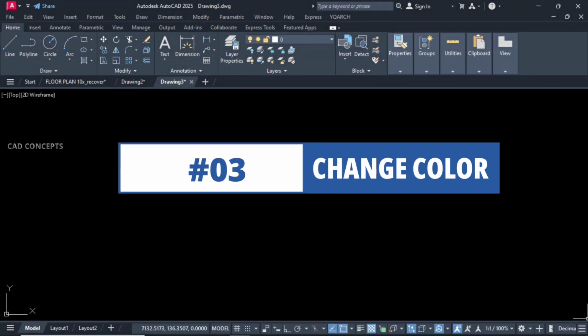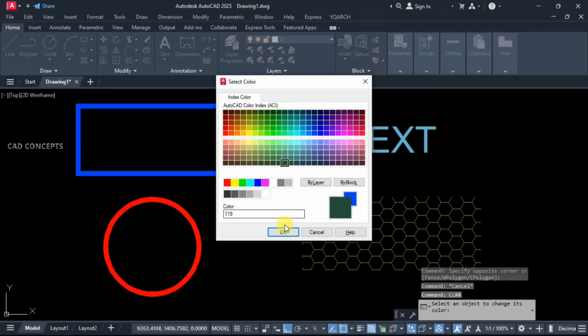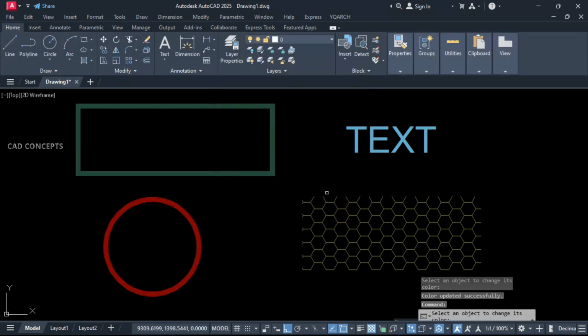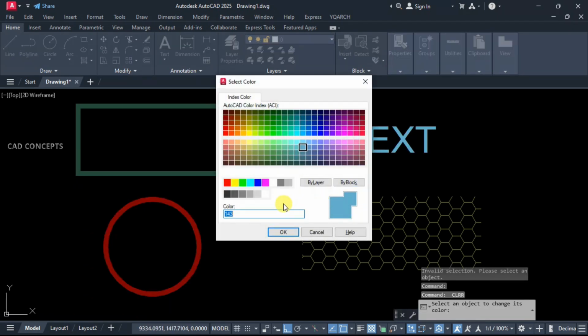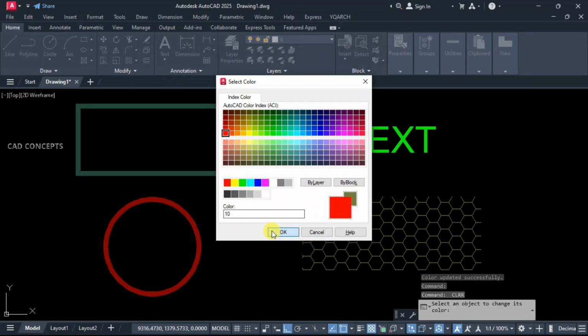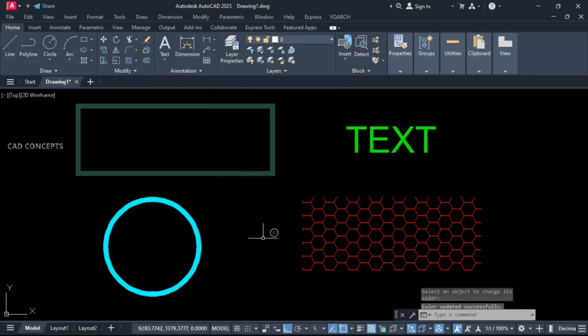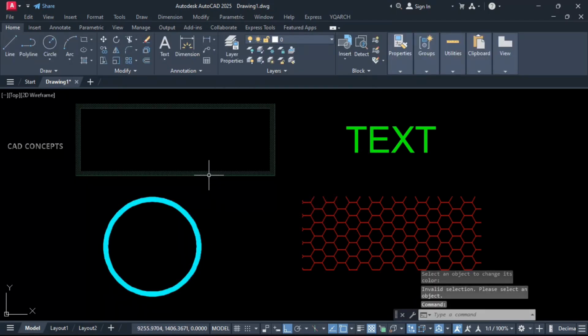Number 3, change color. I want to change color without going to properties. Directly from here, type CLRR and choose your color. Just click your object and it will automatically open the color box and you can choose from here. For hatches, lines, text, any object you can directly change color from here. You don't need to go to properties to check your color.